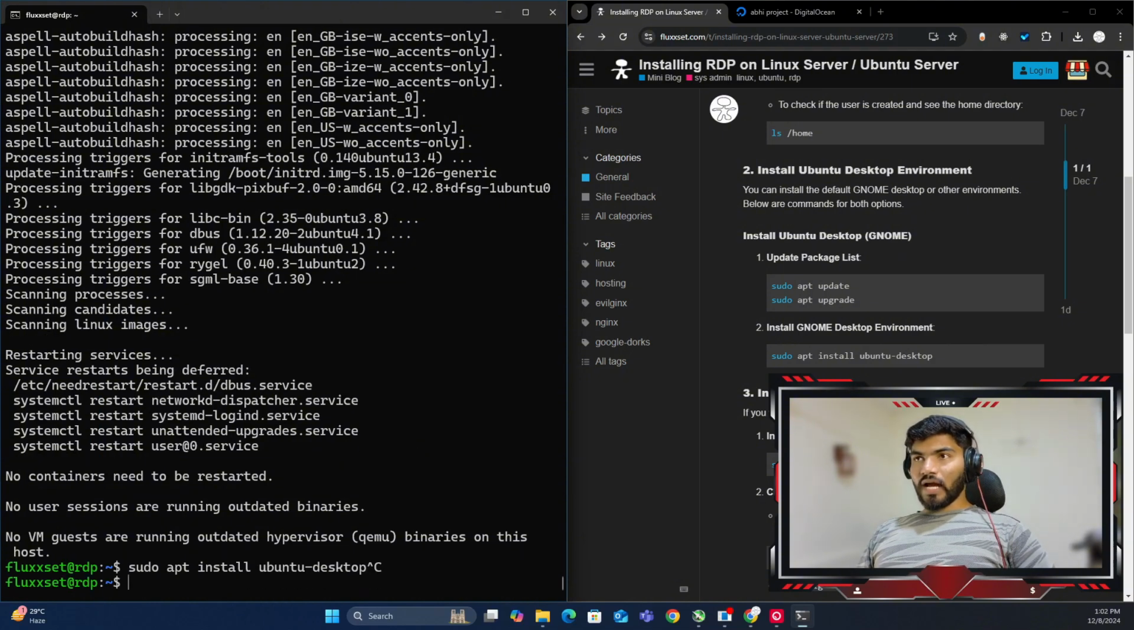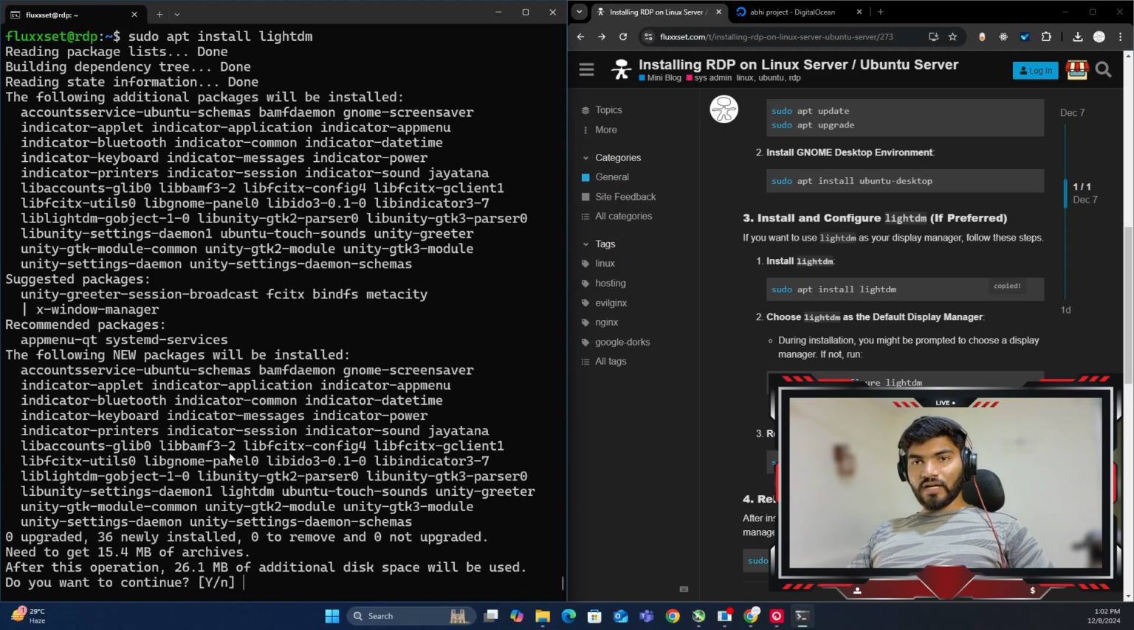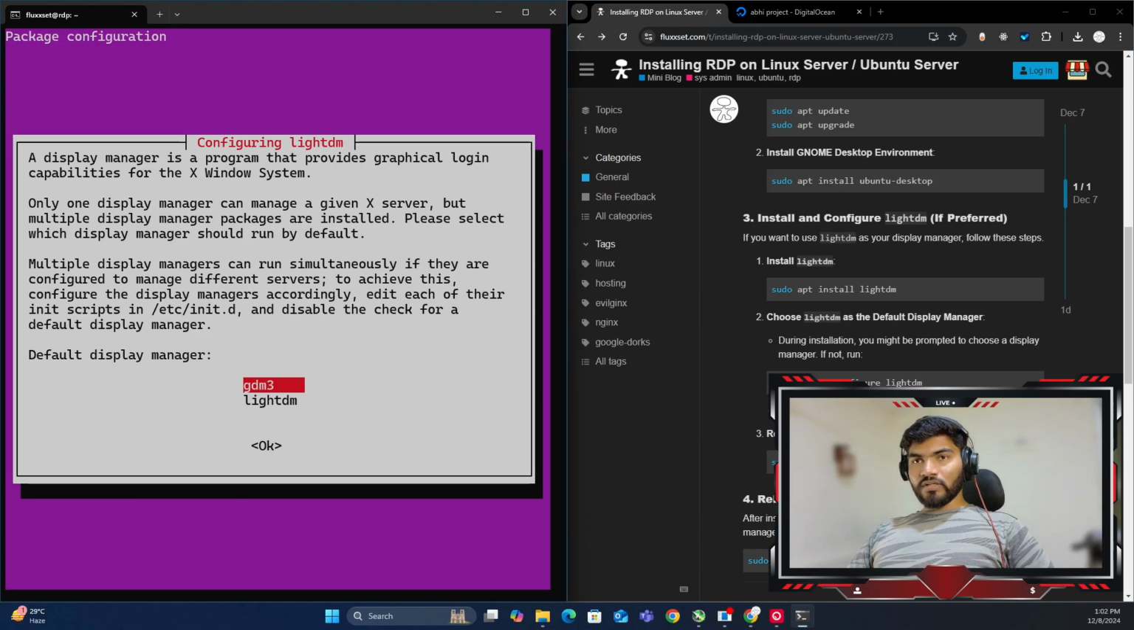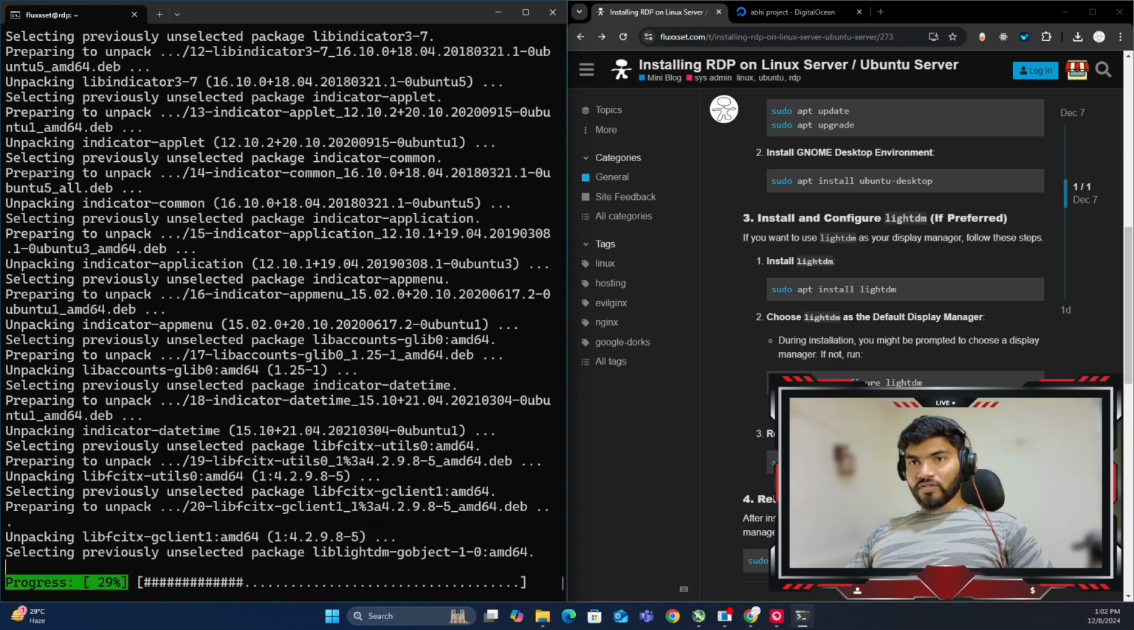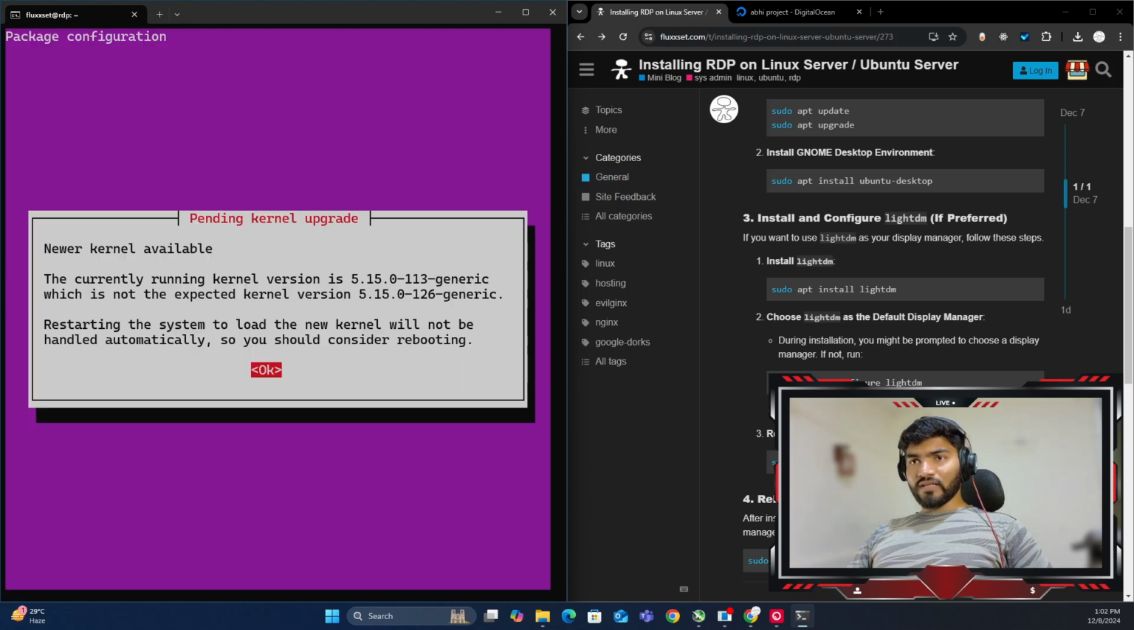Okay, the next thing I need to do is install a package called LightDM. This basically creates the display for the Ubuntu desktop environment, right? So let me just copy that particular package, paste it right here, and hit enter. This package is quite lightweight, so it will be installed quickly. Here it will open a pop-up where we need to use the arrow keys on our keyboard, select LightDM, and hit the enter button.